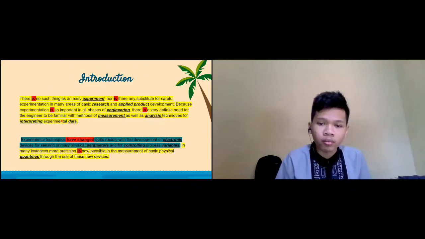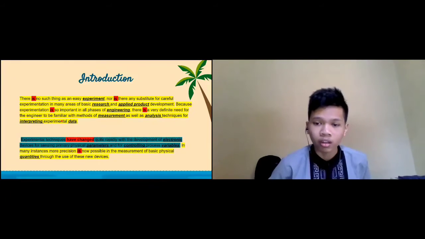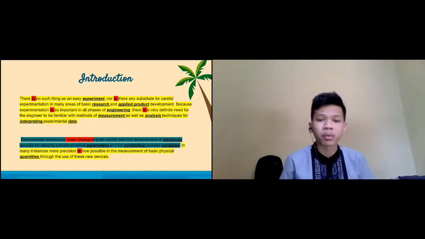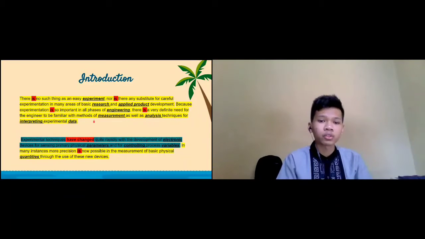So you can see in the first paragraph, all sentences use the simple present. The indicator is the use of to be: is, is. That means the sentence can be used anytime or forever.